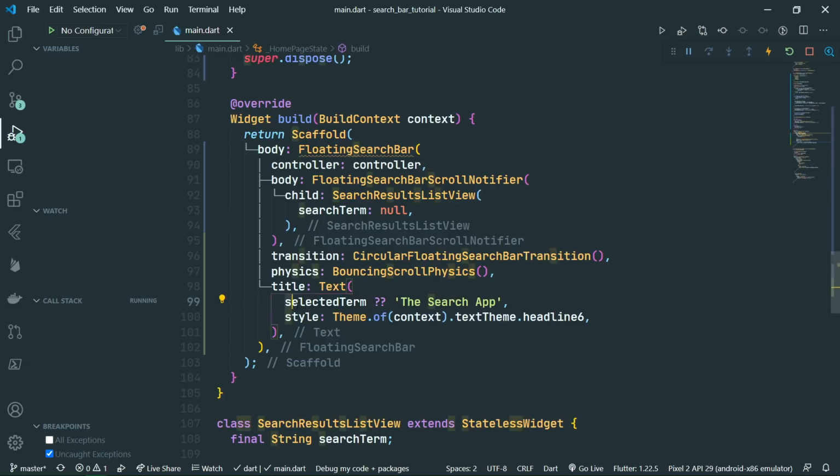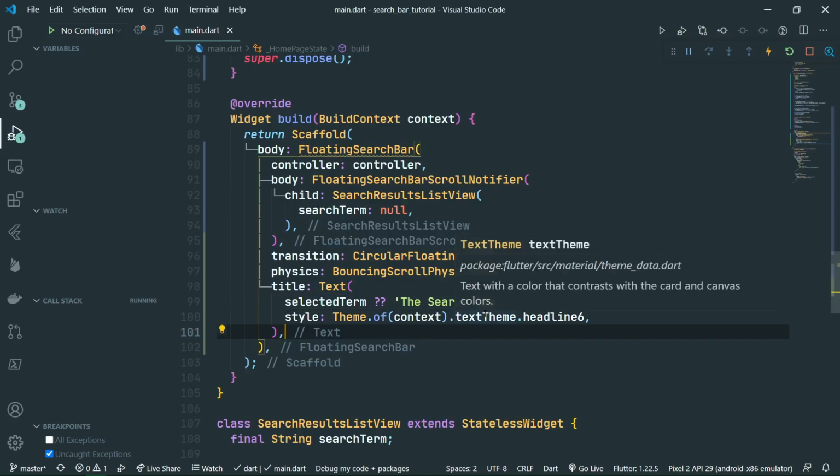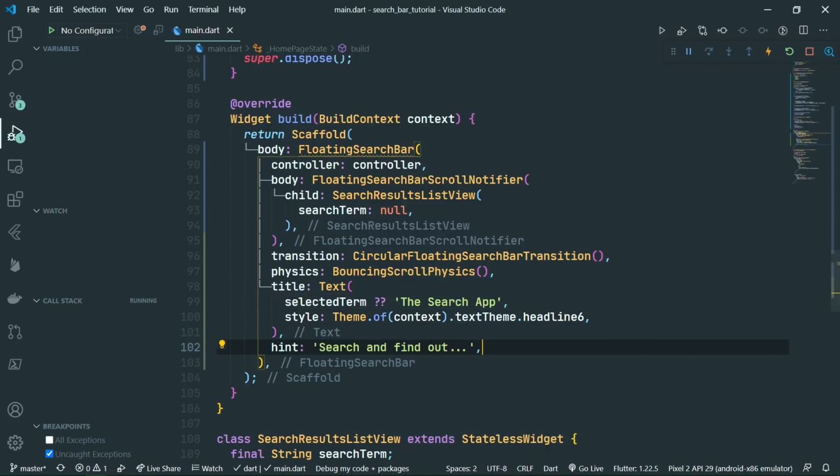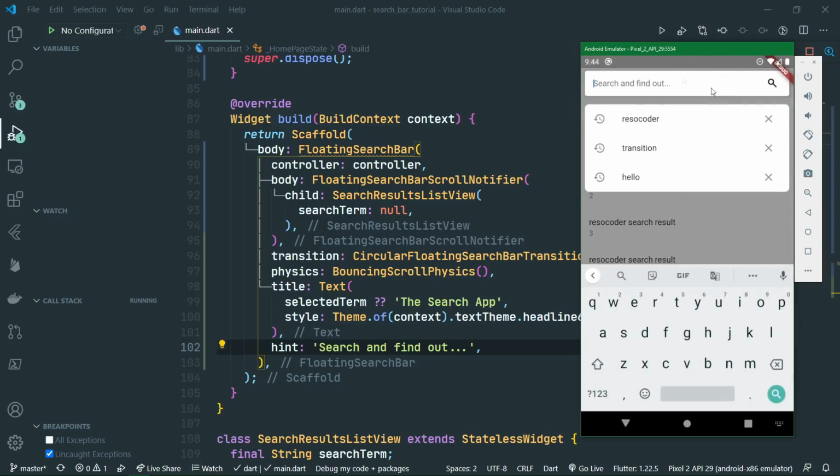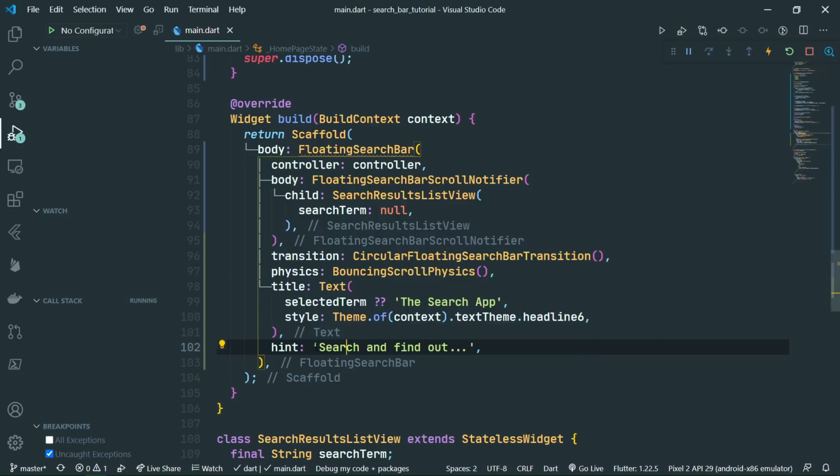But if the selected term is null, that means the user has not selected any term yet. We just want to show the search app. It's also quite important to style this text properly. Headline 6 is actually the style for the default bar's title, so we're going to be using this headline 6 from the Material theme. Lastly, we have the hint, which is what gets shown when you activate the search bar. So "Search and find out" is what we want to be shown in there.